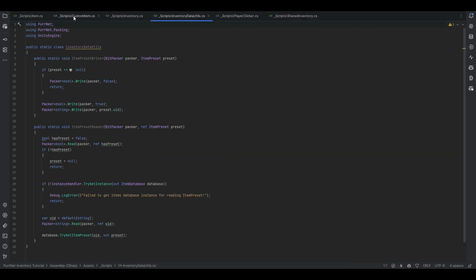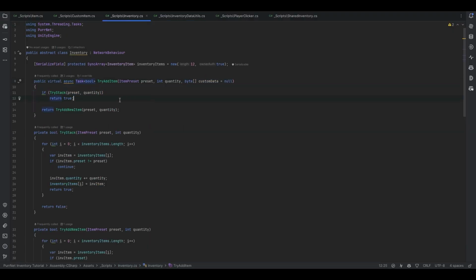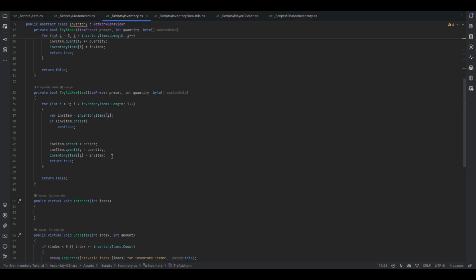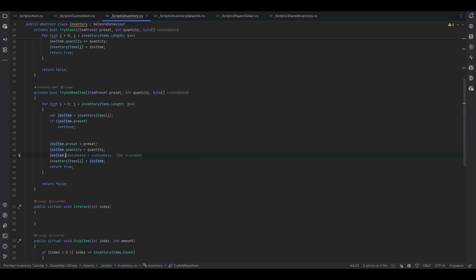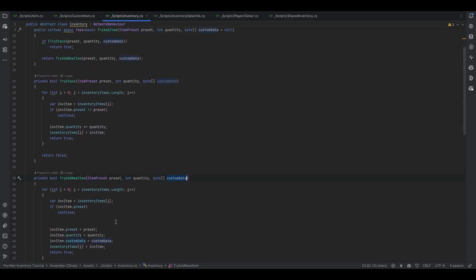Now going back to the inventory, we also want, and I'm going to do it without the null, it in the try stack and the add new item here. The reason for that is obviously we need to be able to send the custom data through, and there's a bit of a different reason for both of them, which we're going to get into. Firstly, the try add new item is where a new inventory item is created from scratch, and this is essentially where we want to store the data. So it's going to be as simple as inventory item dot custom data equals custom data. Even in the case of it being null, it doesn't matter. We're just setting a null to a null, and that doesn't change anything.